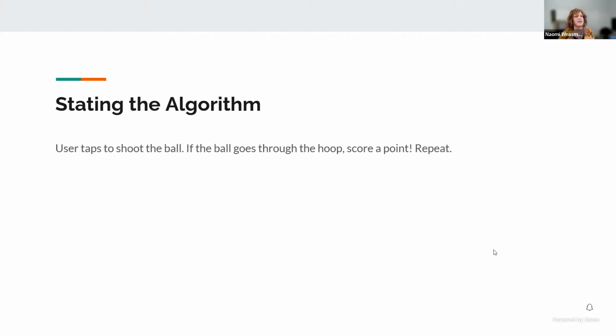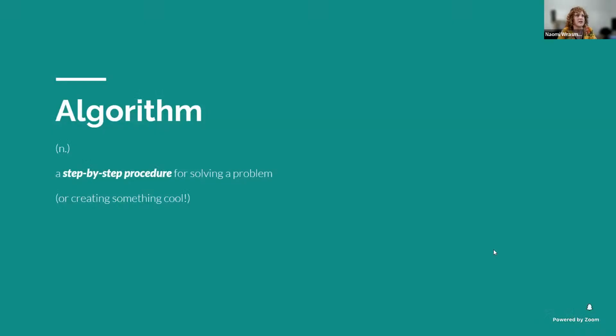So if I'm stating our game in English, for me, user taps to shoot the ball. So we're going to want a tap interaction in some way to trigger events to happen. If the ball goes through the hoop, then you score a point and repeat. And we're going to see in a second how even a simple pared down idea can still expand a lot when you start to translate it into computer terms. For those who are unfamiliar with algorithm, we're talking about a step-by-step procedure. Again, it's kind of like a recipe.